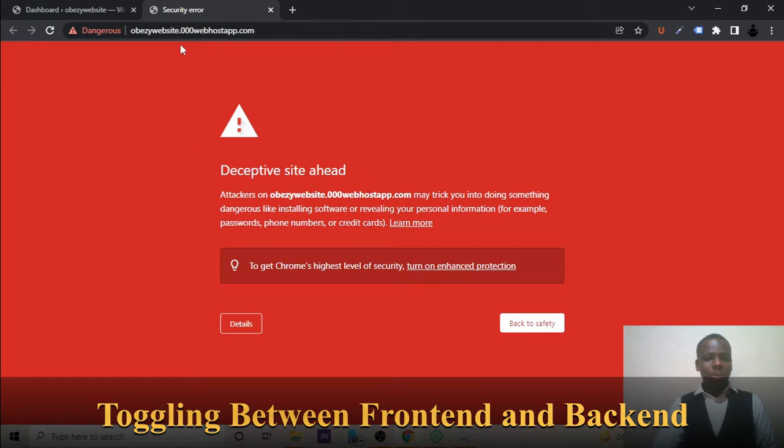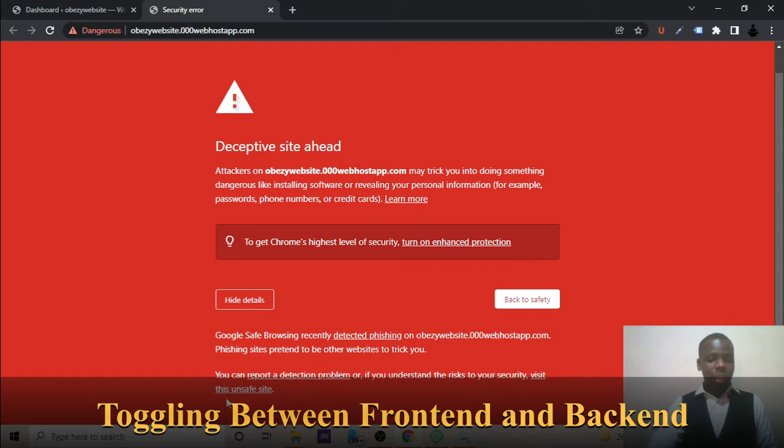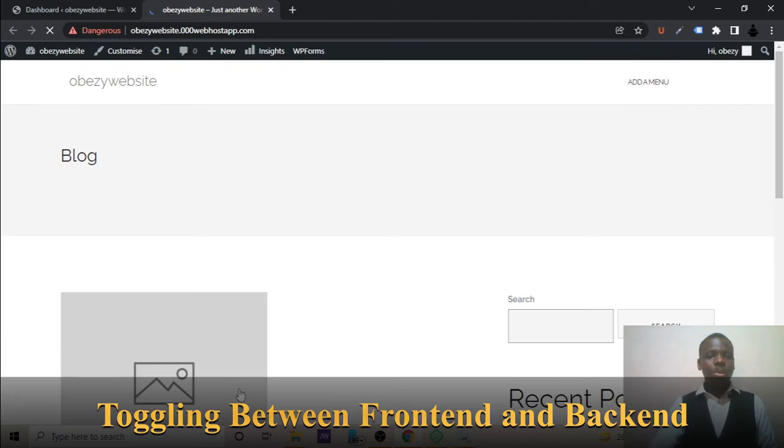It thinks my website is malicious, but since I created it, I know it's not malicious, so I know nobody's tricking me. You may be getting an error like this if you are using 000webhost, because some people take advantage of the free site and build malicious software and then share it. So Chrome is always on the alert for this kind of thing. But since I did it myself, I'll just go to the details and click here, visit this unsafe site. So let's go to my unsafe site.